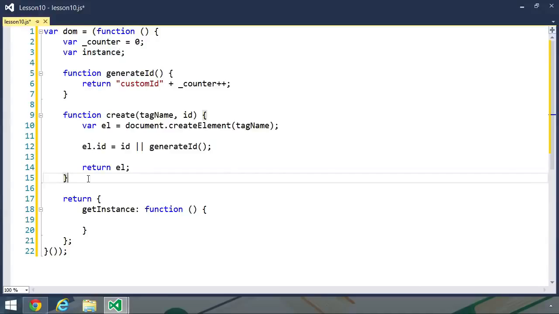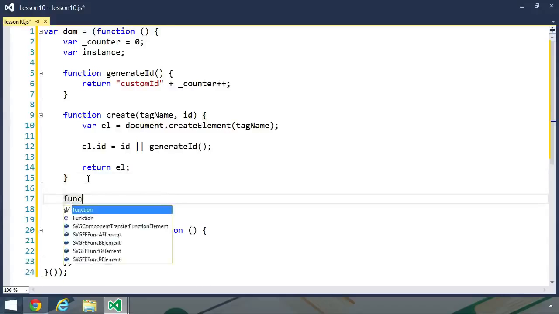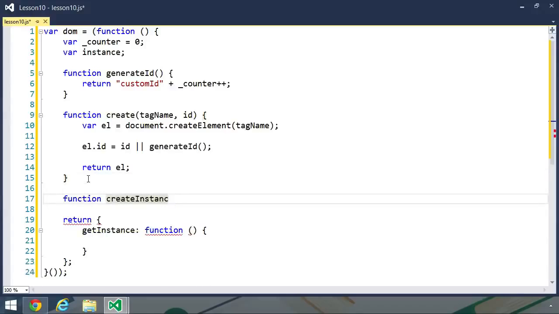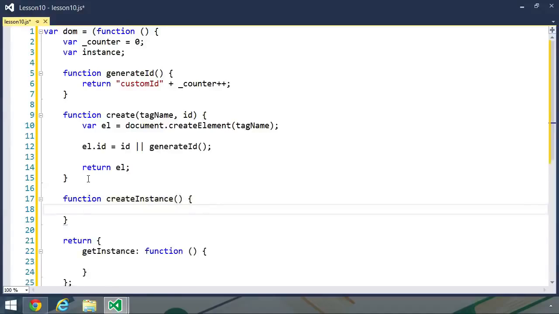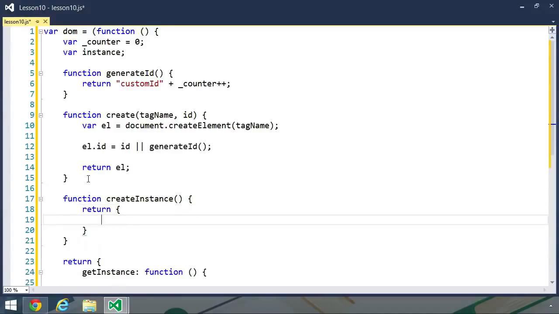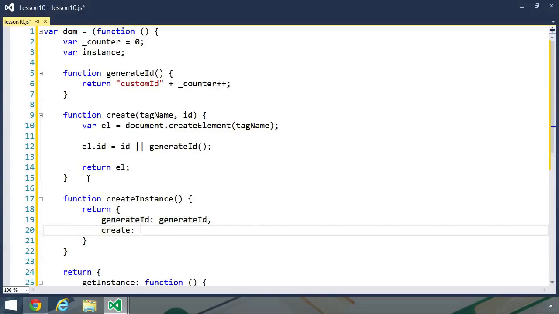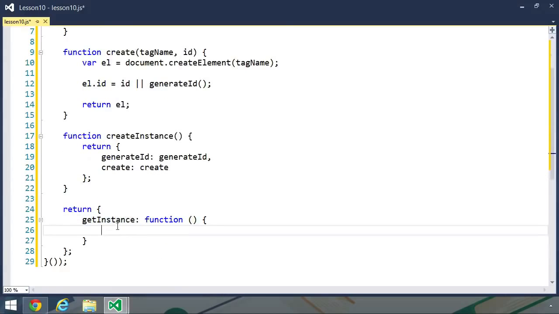Now, we could create this object in a variety of different ways. We could use a constructor function, or we could just use a normal function that creates an object, or we could just simply create the object. It really doesn't matter, and it's really up to what our particular application needs. In this case, I'm going to write just a normal function called createInstance. It does not have any parameters, and it is going to return an object that has the generateID method as well as the create method. And we will use this function whenever we call the getInstance method.